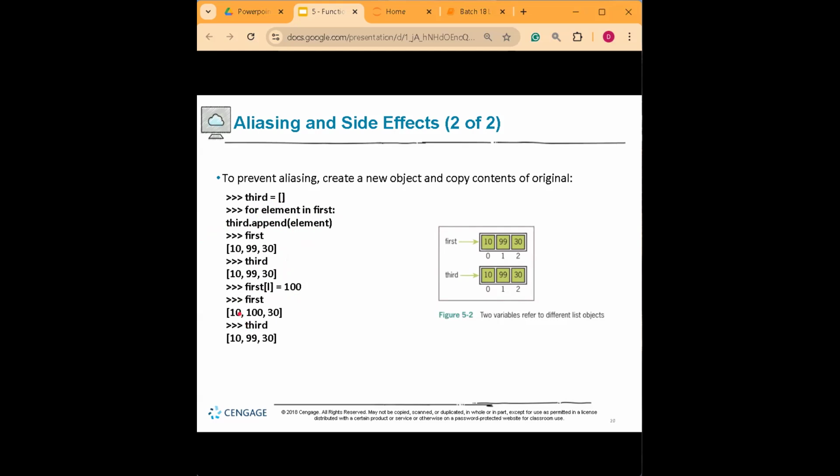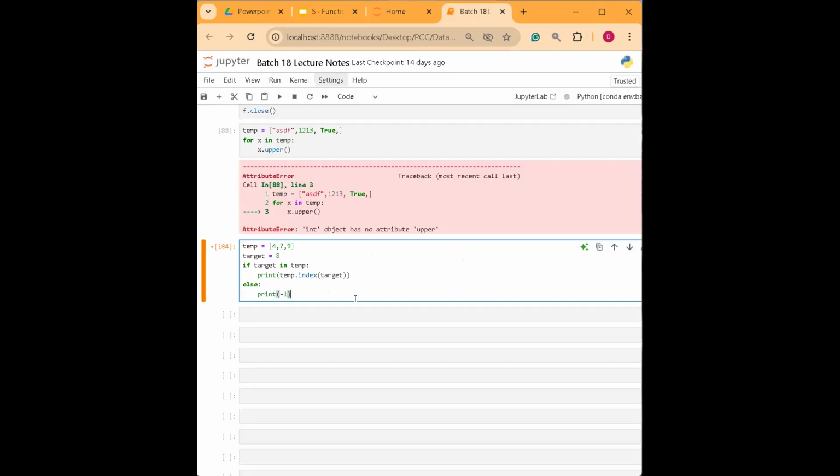Now, first becomes then 10, 100, and 30. But third still remains the same, all right? Because now, first and third are both different locations in memory. So now they are not aliasing anymore, all right? Other ways of copying. So there are other ways of copying, okay?